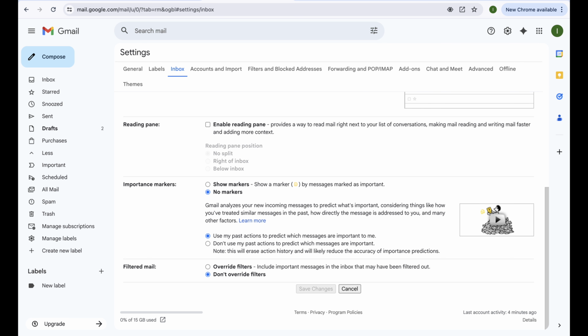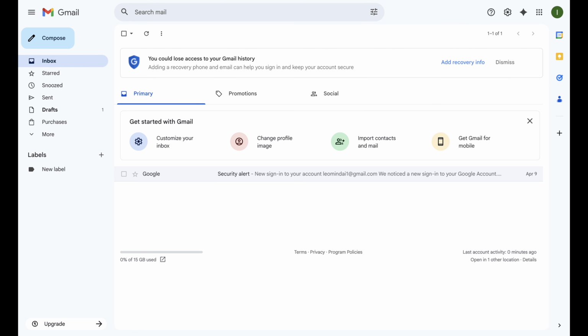And that's it. Your Gmail inbox is now simpler and easier to manage.